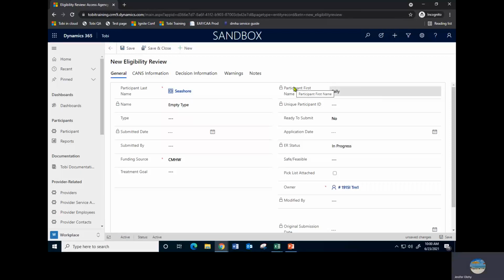As you see, the participant's last name and first name are completed when you open the eligibility review. Underneath the last name is a name field that says empty type, and the name field is locked. That is because this is actually the name of the eligibility review, and that will be filled in once we save it. The first field for us to complete is the type.